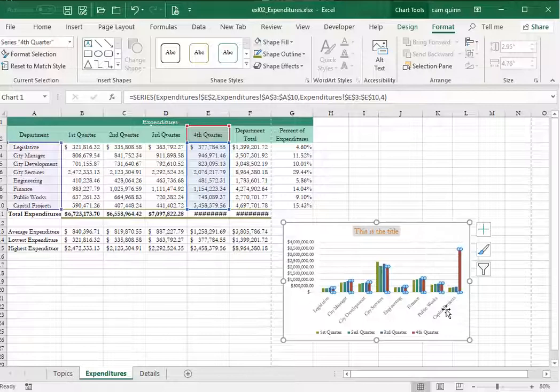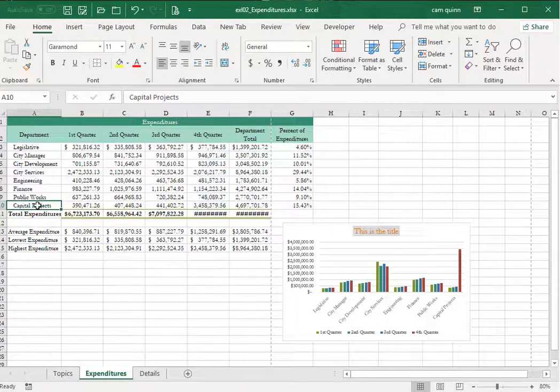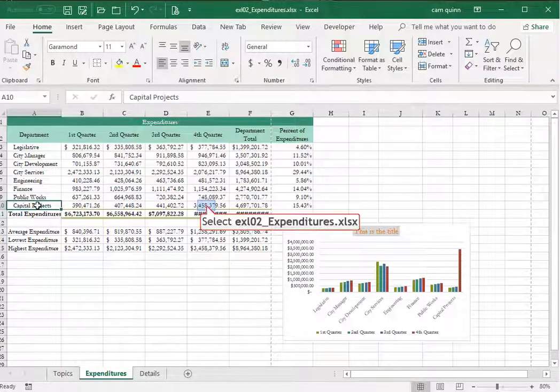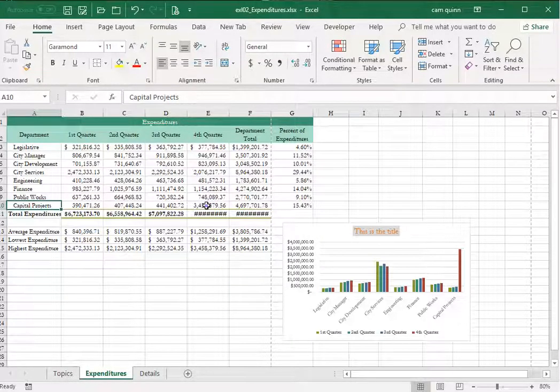So I'm going to take a look at that. That's capital projects, so here's my spreadsheet, and you can see here that it's 390,000, 400,000, 411,000, and then 3 million. So there's probably a mistake there. So what I'm going to do is just change that. I'm going to get rid of the 3.